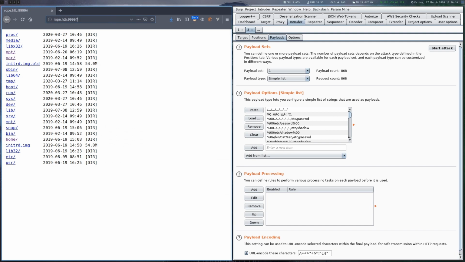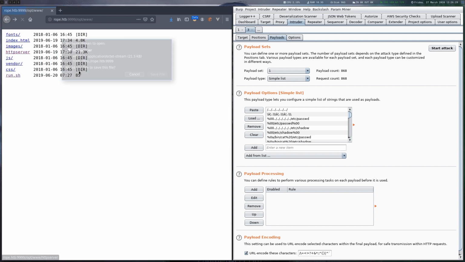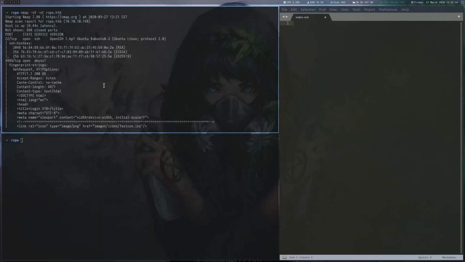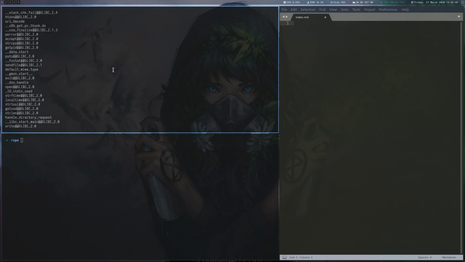In the op directory, we can see a script called run.sh, which starts the custom built web server we are using. We download the binary to have a look at it. By running strings on it, we can see that this is indeed the web server we are looking for.